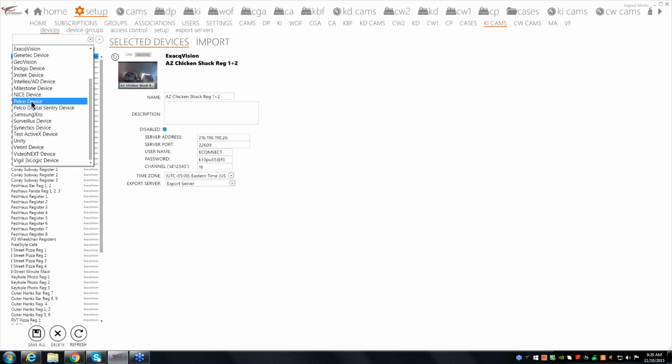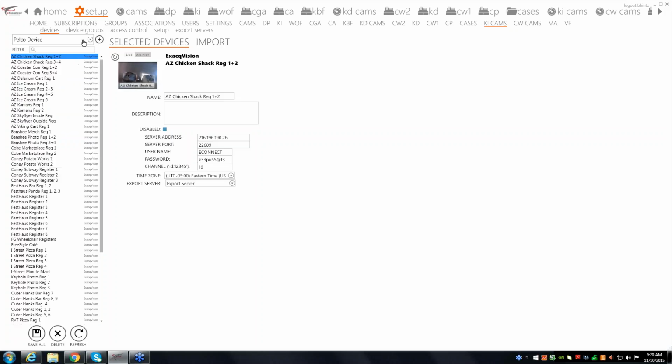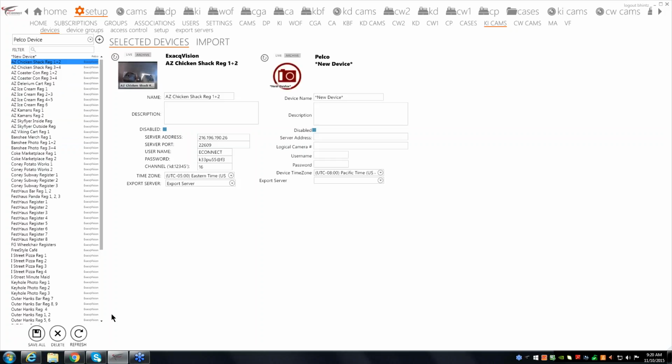For instance, I'll just add a Pelco device. So I'm going to select the device, and I'm going to push on the plus button, and then it's going to populate the new device that I want to add. Obviously, they don't have Pelco there, but this is just an example to show you the difference. It doesn't matter which type of DVR you have on site, the whole configuration and setup is going to be the same process.